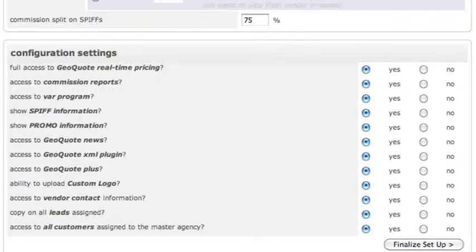In this section, you'll be able to really customize your subagent's experience with this back office. Of course, we give you access to everything, but to them, you may want to turn specific things off, or not. For example, we've got access to GeoQuote real-time pricing. This means they can see the carriers' commission reports, access to the VAR program, show them spiff information, show them promotions, news. Do you want them to have access to XML plugin information, i.e. marketing? Customized logo, or do you want them to see your logo every time? Do you want them to see vendor contacts, or do you want them to work through you for everything?